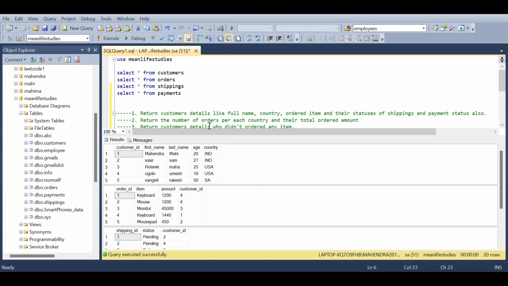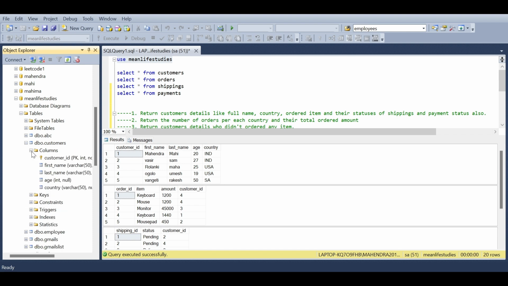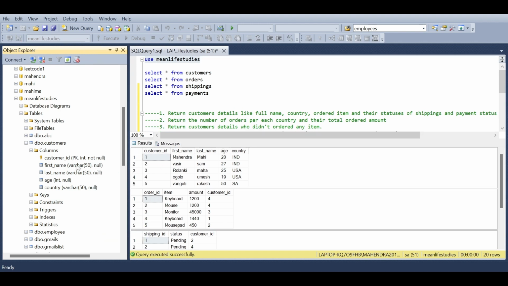Now you can see we have this data: customer details, order details, shipping details and payment details. You can see here this is in a database called Me Life Studies. This is a database where we have customer details, payment details, shipping details and order details. Now if you see each table and its data, we have customer ID as the primary key, and first name and last name are varchars, age is an int and country is a varchar.